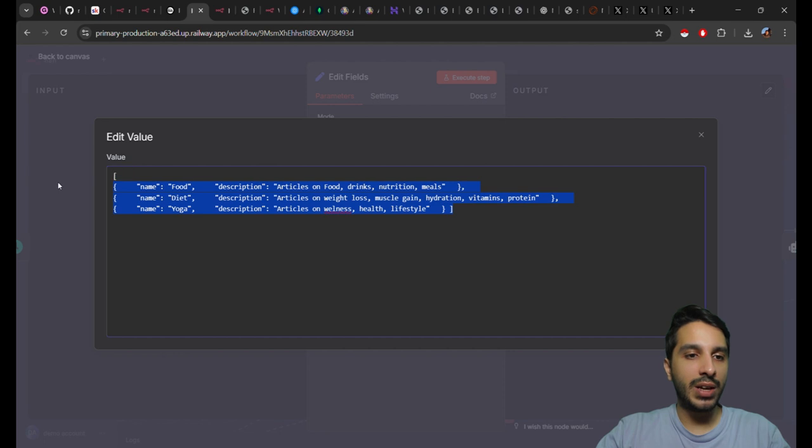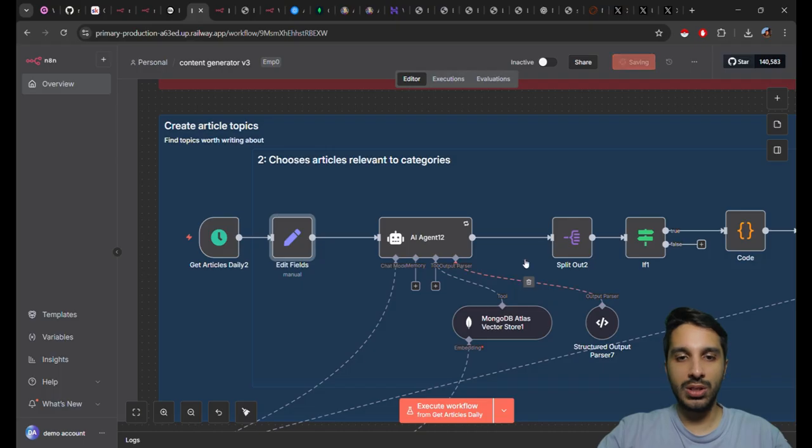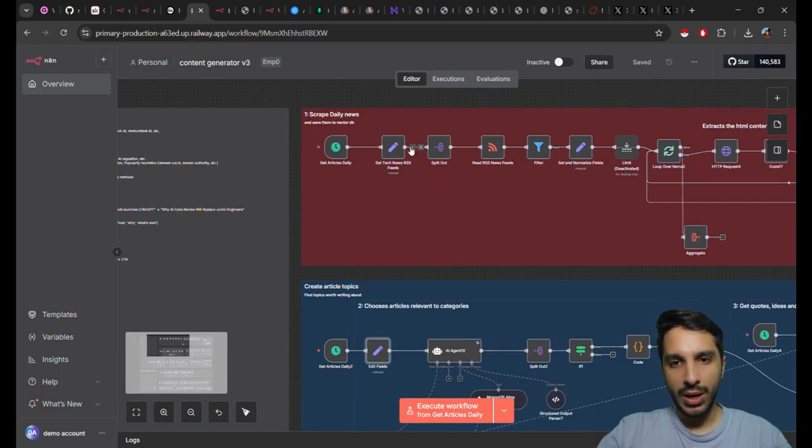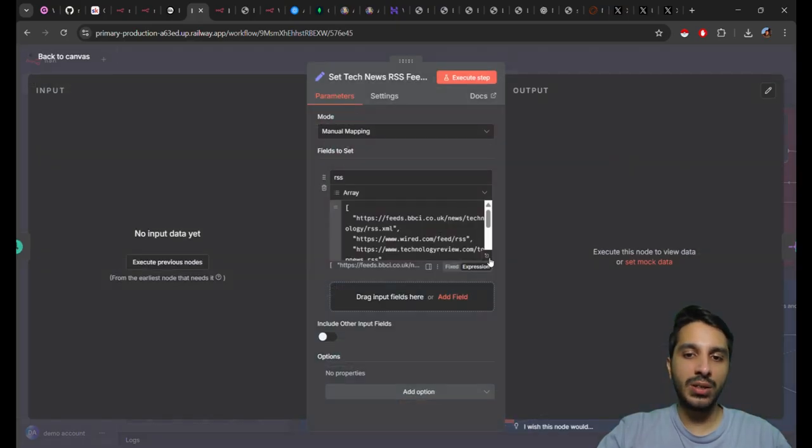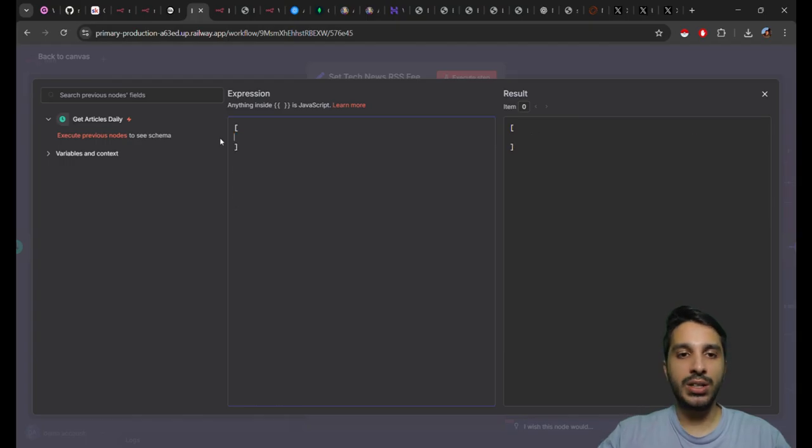So once we have already defined our main categories as food, diet, and yoga, what we're going to do next is find websites that write about these three concepts, and we're going to use that as our main RSS feed. Just going to save this real quick. Now we need to adjust our RSS feed. Previously we had all about tech and AI and automation. Now we're just going to change this into articles about food, blog, and wellness and health.